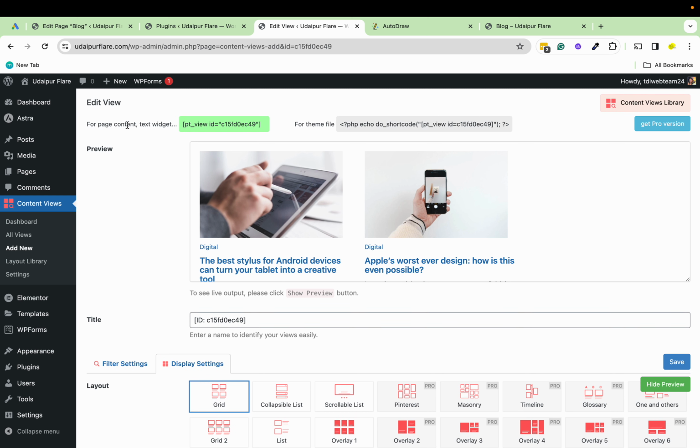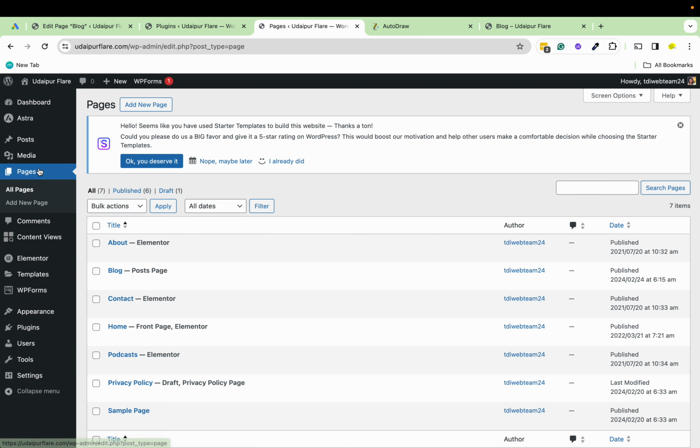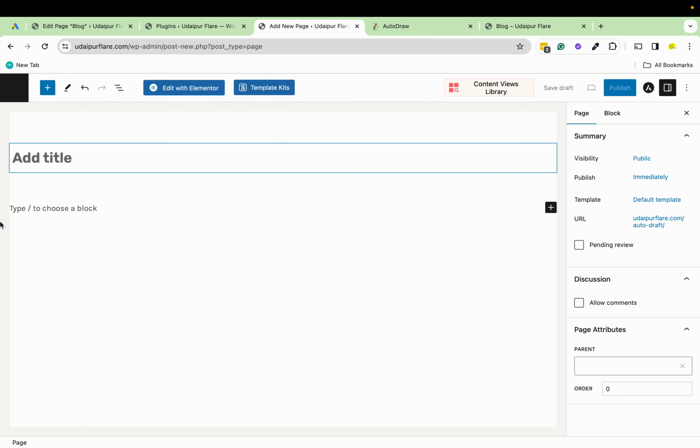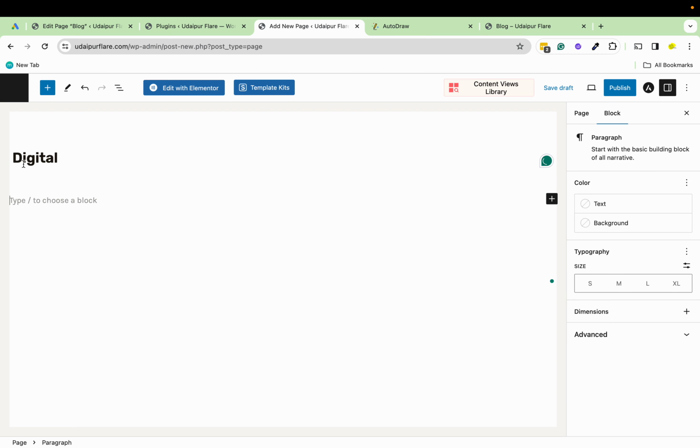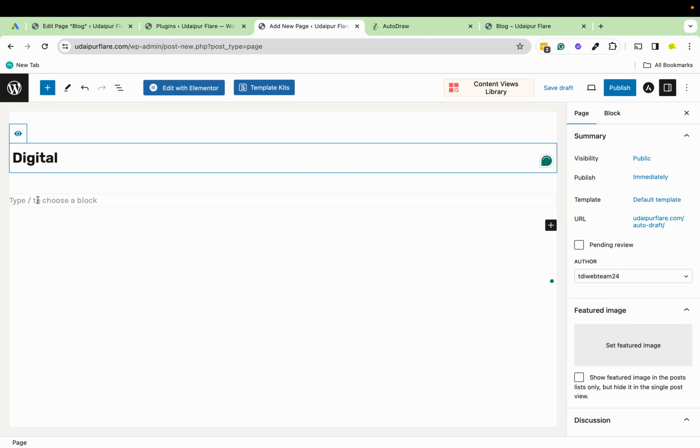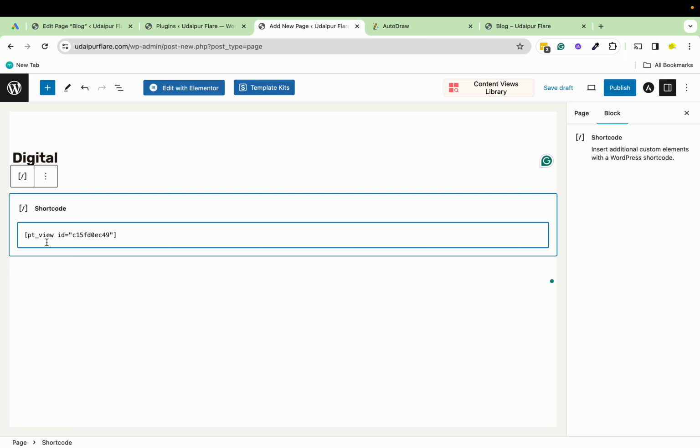And now here you can see for this page content, my text widget. This is my shortcode. I'm going to copy this shortcode. Go to pages, add a new page and name it digital. If you'd like to hide this, you can simply hide it. And I'm going to paste this shortcode here and publish.